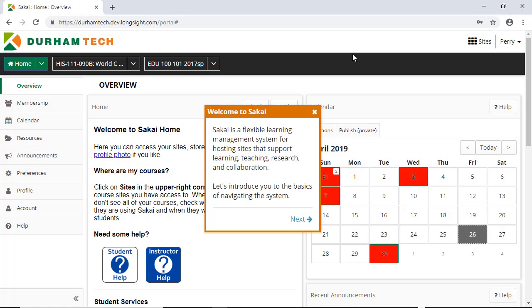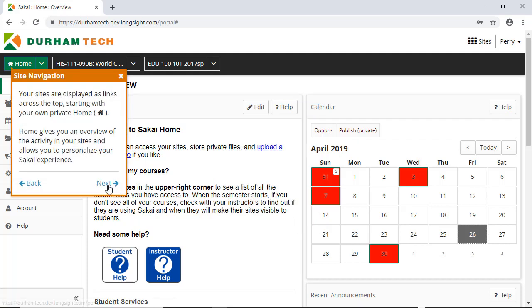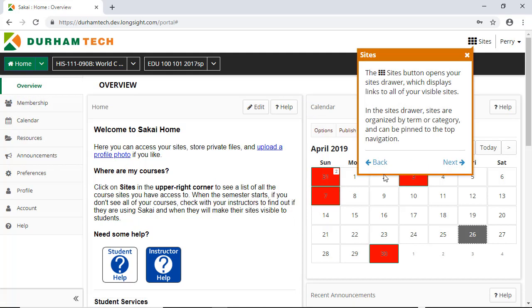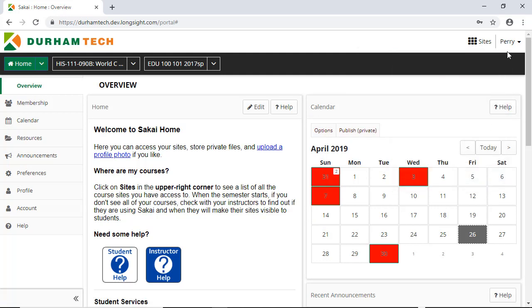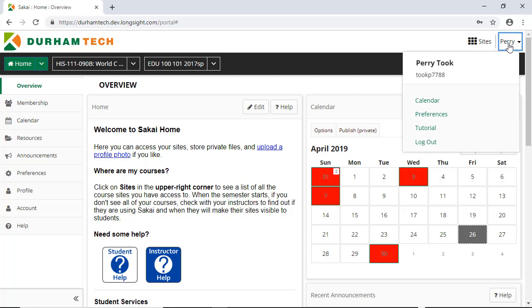The first time you log into Sakai, a brief tutorial appears in a box. Click through the tutorial to familiarize yourself with Sakai. When you're done, close the tutorial. You can always access it again by clicking your name in the top right corner and selecting Tutorial.